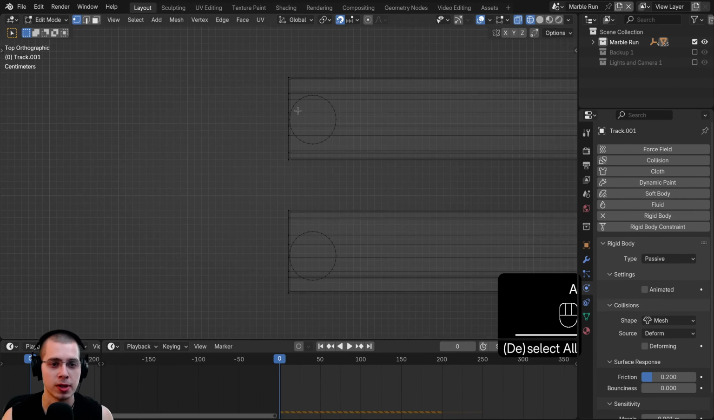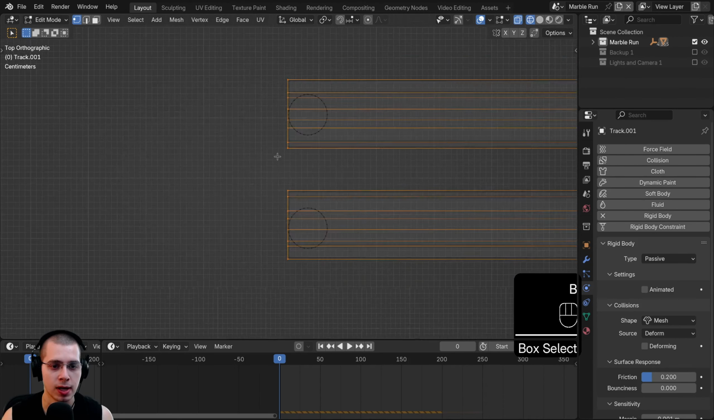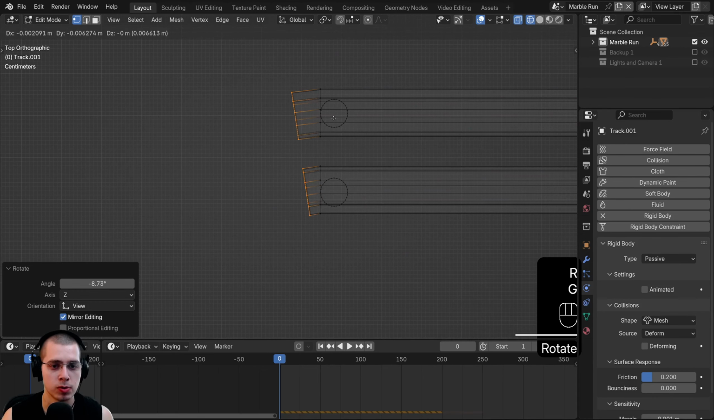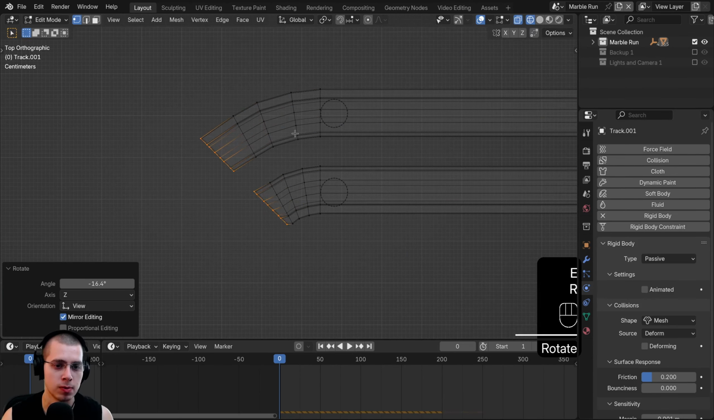So now let's zoom in here to the end, and we're going to turn off the snapping because it's easier to model without the snapping. And we're just going to box select this very edge, and we're going to extrude it and then rotate it and extrude it and rotate it and move it over and just do kind of the same thing we did before.